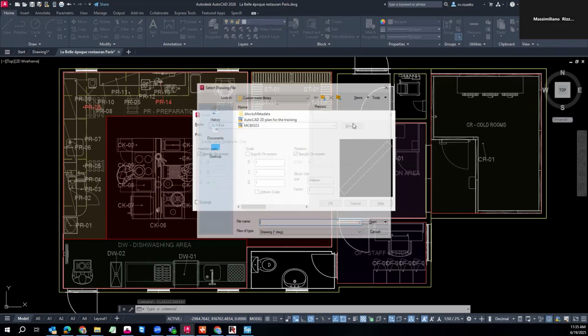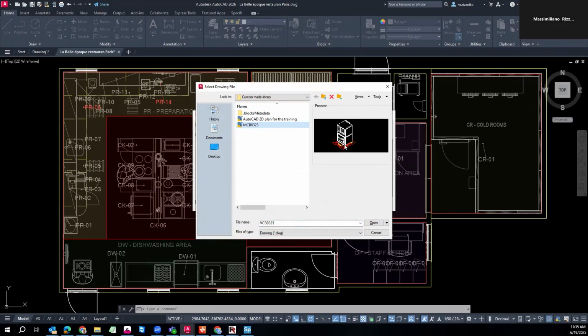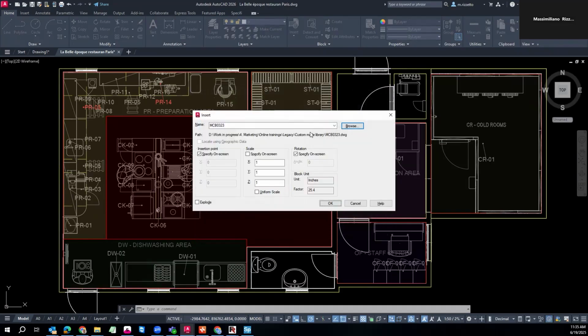Now I can browse and search for the block I want to insert. As you can see, this is a 3D block. When I click open, AutoCAD, if you use classic insert, shows also information about the block unit. In this case, it's saying that the block has been made in inches and it will use 25.4 to convert from inches to millimeters. That's the reason why I prefer to use the classic insert. It's faster, and also I have this information available that I can read.